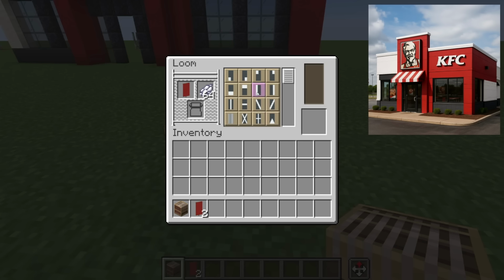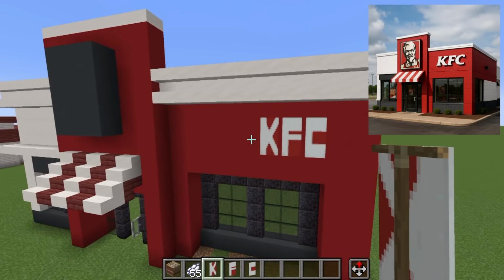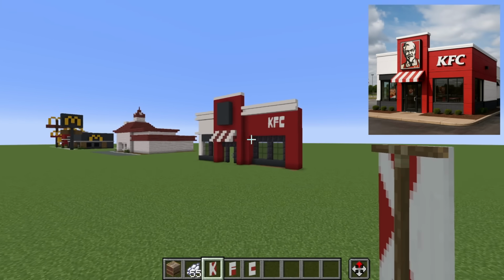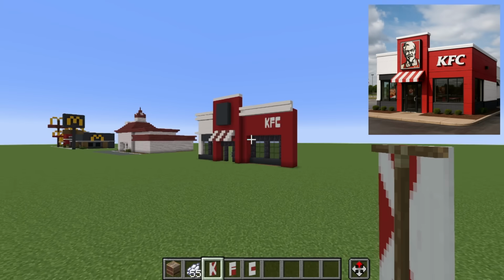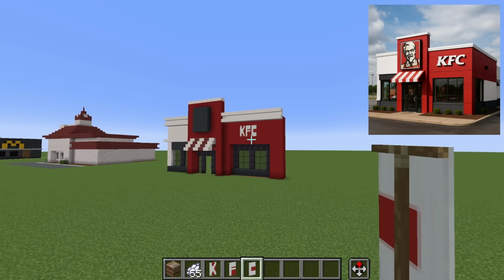We've got to make the KFC sign as well. I think it goes right about here, actually. Ideally, these letters would be bigger, but what can you do? Or we put them right in the middle. That might be the move.